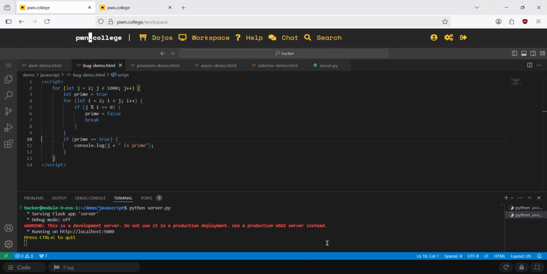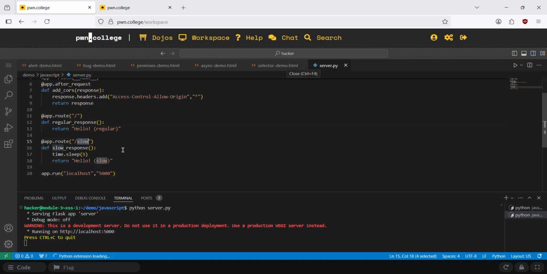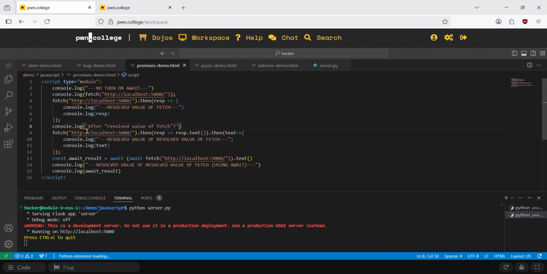So in this demo here, I have this server, and this server has this /slow endpoint where if you send a request to it, it sleeps for 5 seconds before actually responding. And in this promises demo, we have a button.